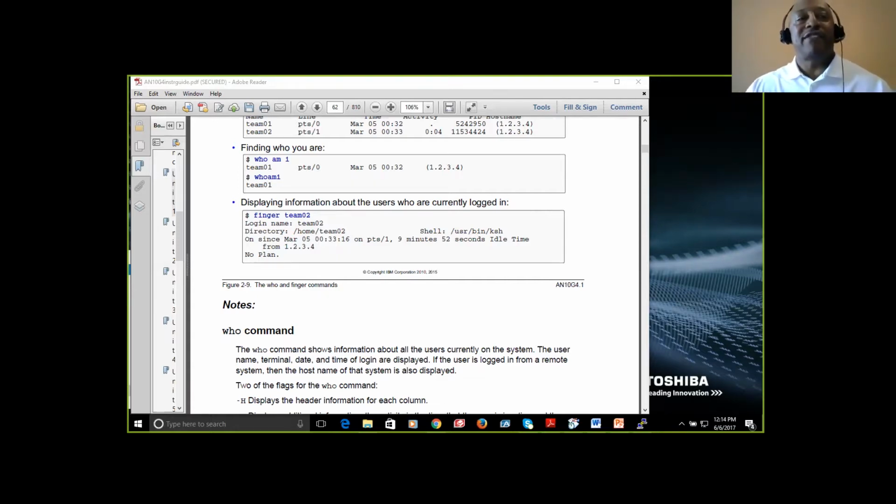Okay, anyway, just work with this. So finger, then specifically for team02, we can see the login name, team02 directory, and then we can see the shell that this particular user logged into, /usr/bin/ksh. Then this user's been logged in since that time, and this is the number as far as minutes, hours, and seconds. Then it gives us some idle time, as far as when the last time that particular user hit a keystroke, and there are no additional plans that this user has visible for us. So the finger command provides a little bit more detailed information about either all the users or a specific user who's currently logged in to that particular system.